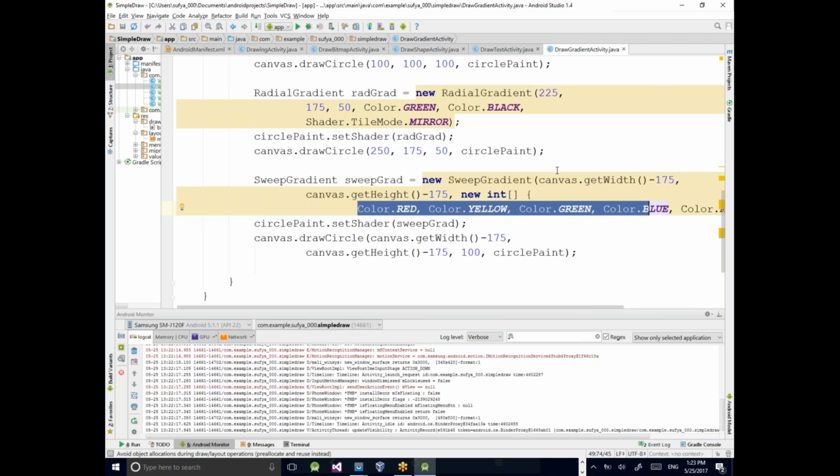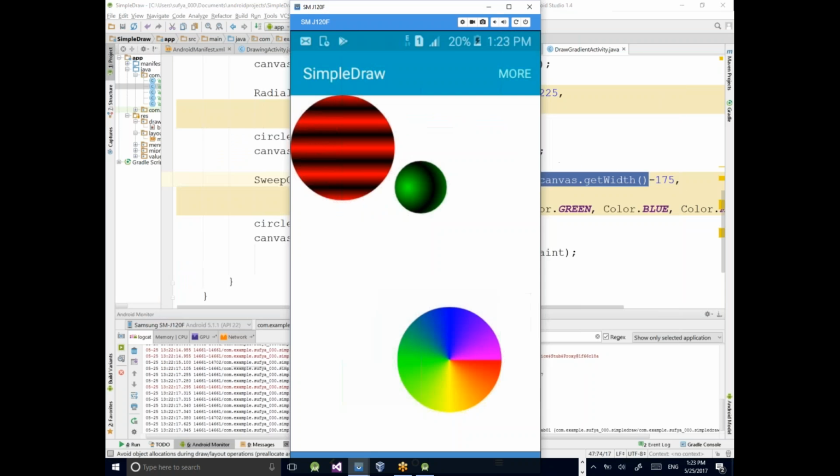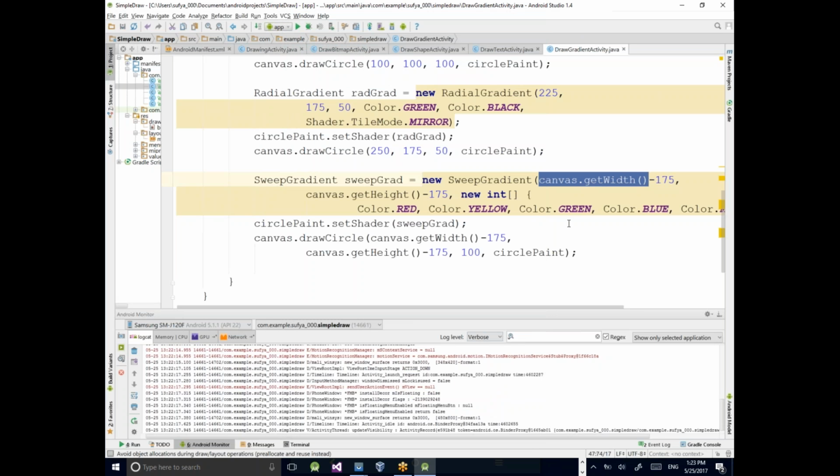The only beautiful thing here to pay attention to is this one. If you notice, I specified its radius using canvas.getWidth. My point is, you can use canvas.getWidth to know the width of the screen, and the height of the screen. And of course, I made the radius width minus 175, so that it doesn't occupy the whole screen.